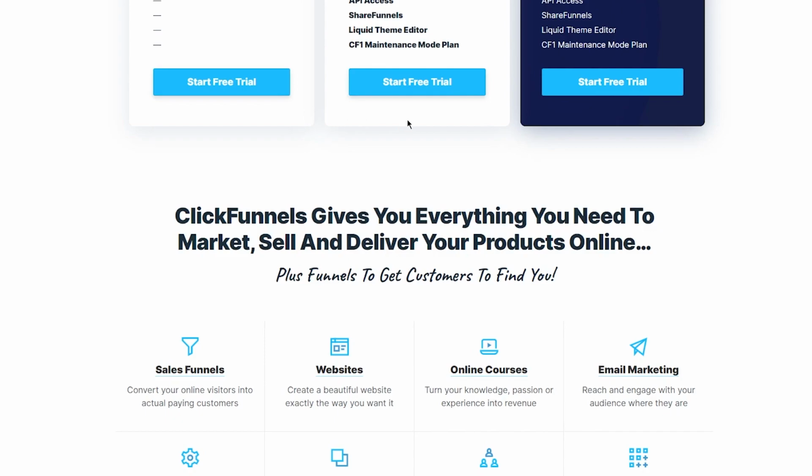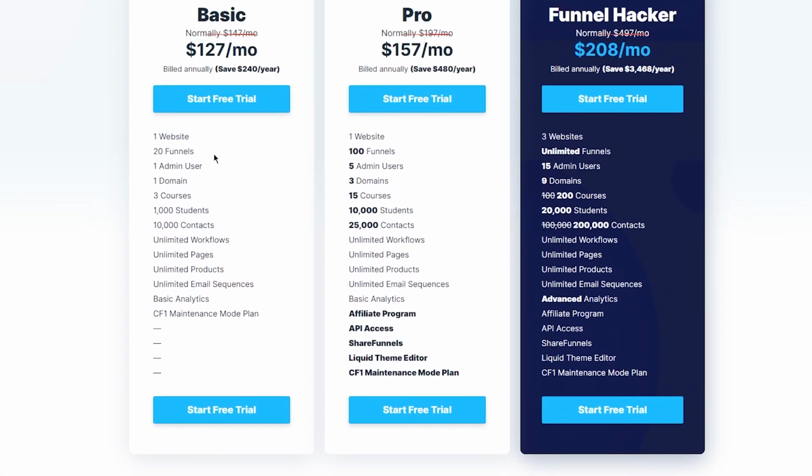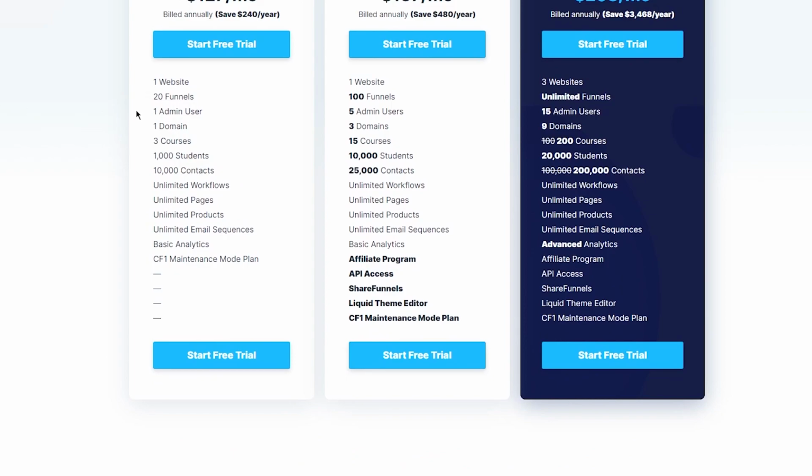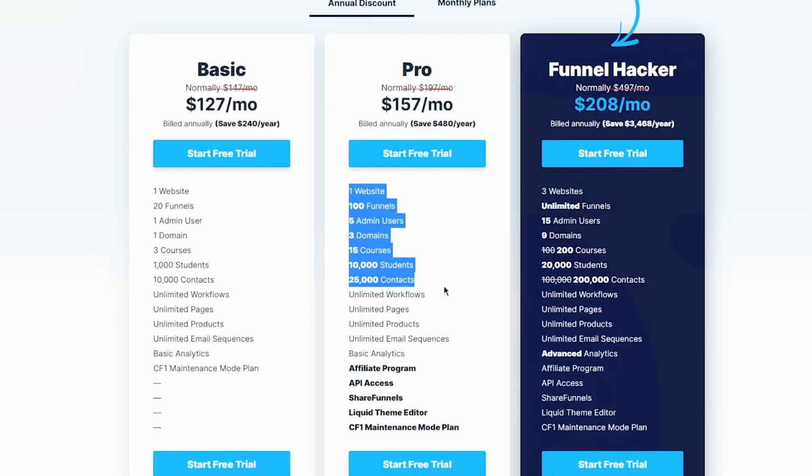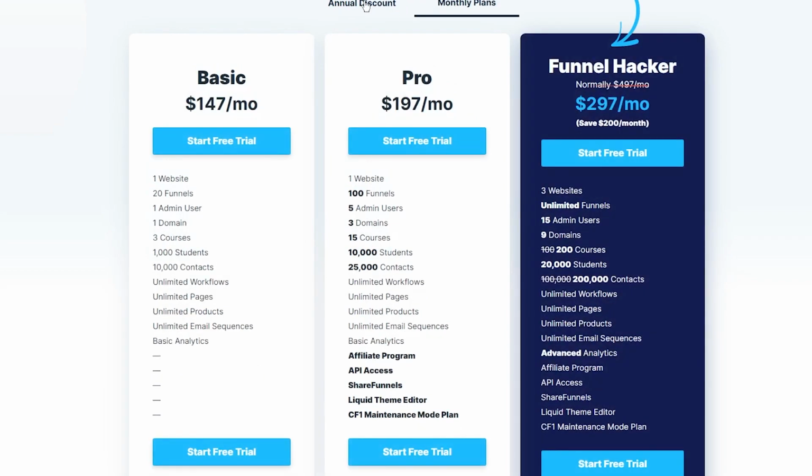Once you come over here, you can see that every plan has its own discrete features: one website, 20 funnels, one admin user, one domain, 3 courses, 1,000 students, 10,000 contacts, unlimited workflows, pages, products, email sequences, analytics, and maintenance mode. Then you can get more stuff over here: one website, 100 funnels, 5 admin users, 3 domains, 15 courses, 10,000 students, 25,000 contacts, and accordingly the same with this. The plans keep on, as the money increases, the features increase as well, naturally. So you can go with that, and do make sure to check out the monthly plans as well. This was the annual, but this is the monthly.